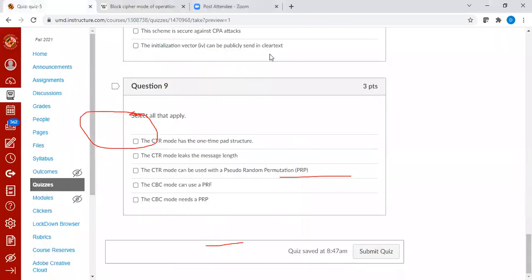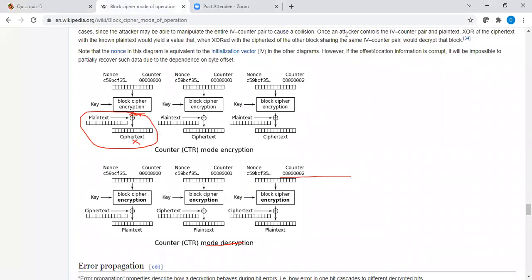So it does have one-time pad structure. All right. The counter mode leaks the message length. Yes, it does because of the way we do XOR. Suppose your message is made of only 3 bytes. Then the ciphertext will also be made of 3 bytes. That's basically what I mean by leaking the length. Okay, let's move on to the next one.